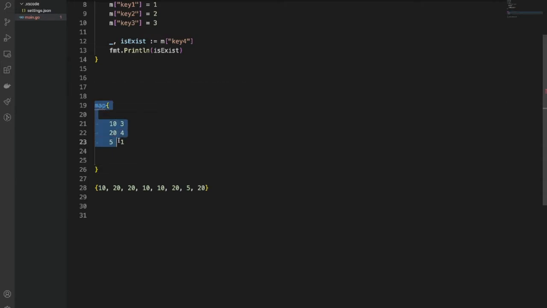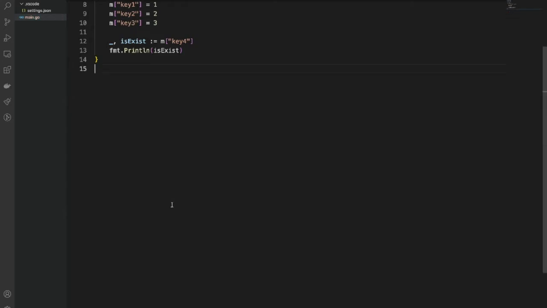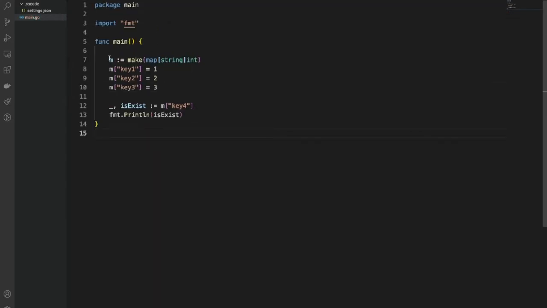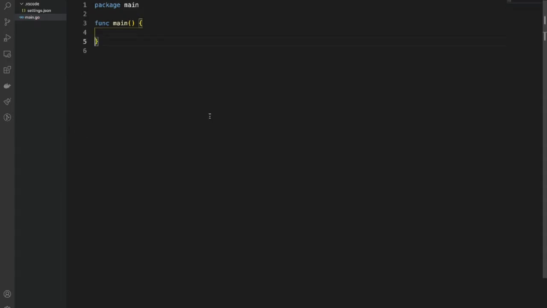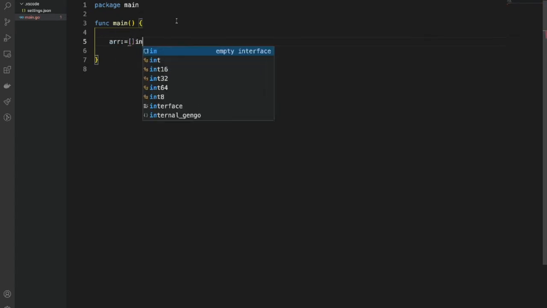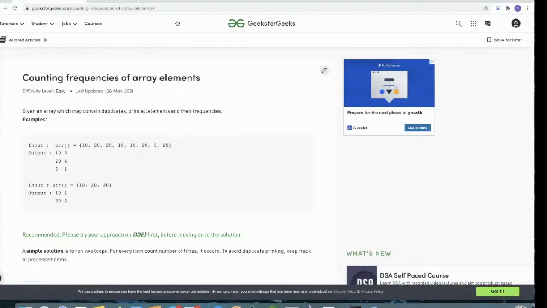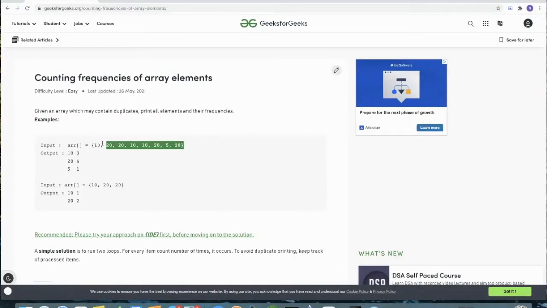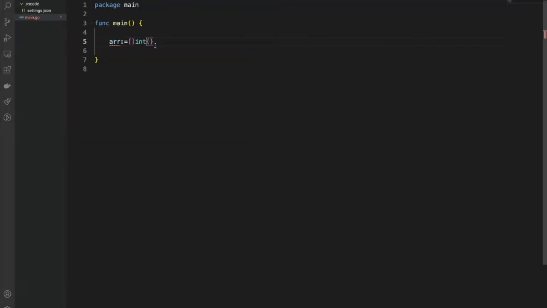So let me start implementing this algorithm. This is the last video we covered, so let me remove this. First we need input, so for that we can use a slice here. So arr, and then we make a slice of integers, and we put in these array elements. So we declared the slice.